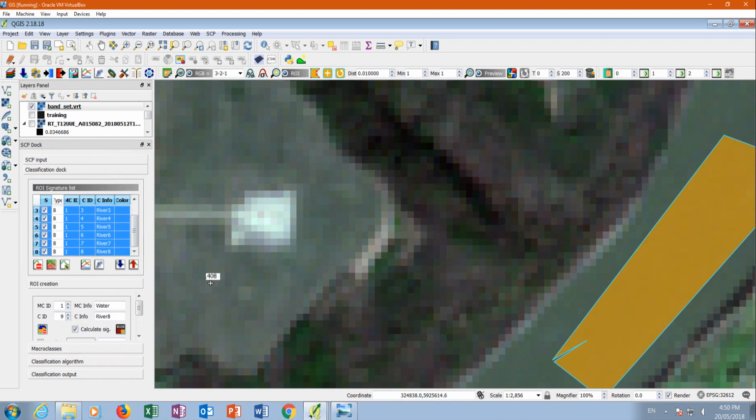Now, for example, we are going to take some samples here. The macro class is going to be, for example, land, and it's going to be number 2. It's a different one, and the class is going to be number 1, and we can put vegetation 1 and pick up one sample. This one, for example. Sorry, it has to be the pixel, because I want to take just pixel by pixel.